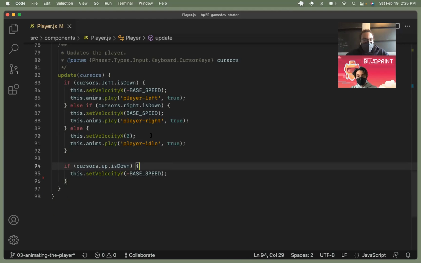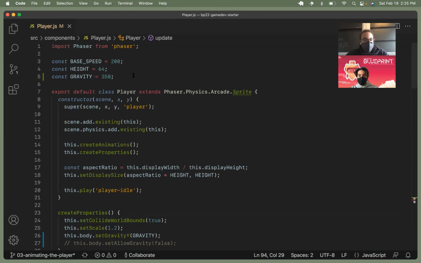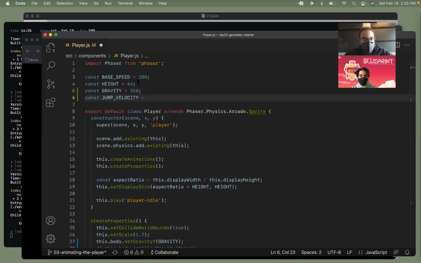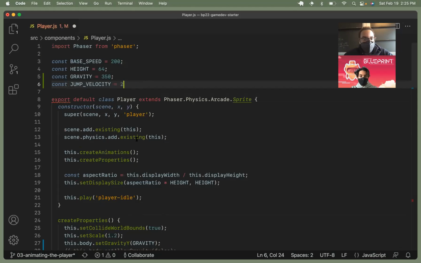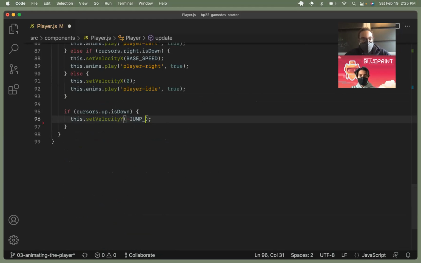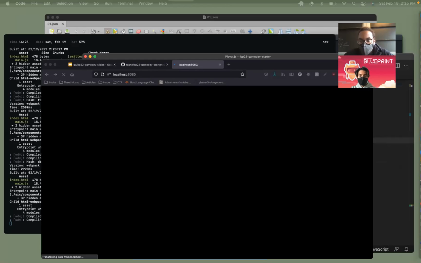So if we save it, I also want to add a special jump velocity variable, because I don't actually want it to be the same as base speed. So let me just make this 260. Hold on. So negative jump velocity. Okay. So we go back.